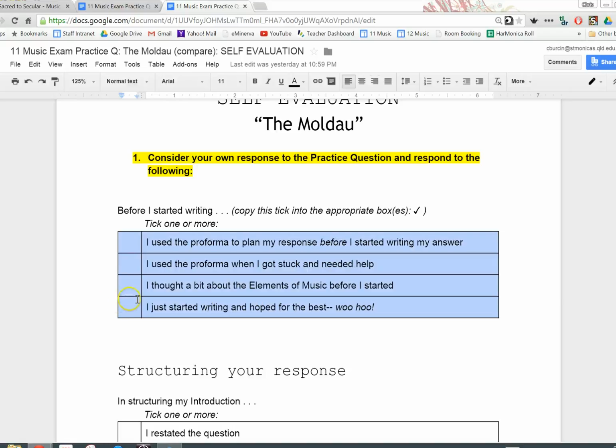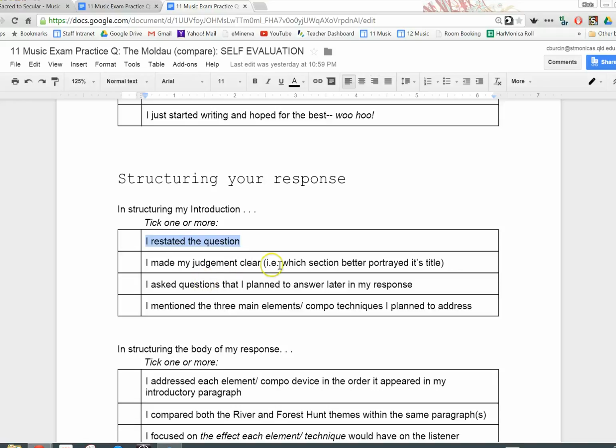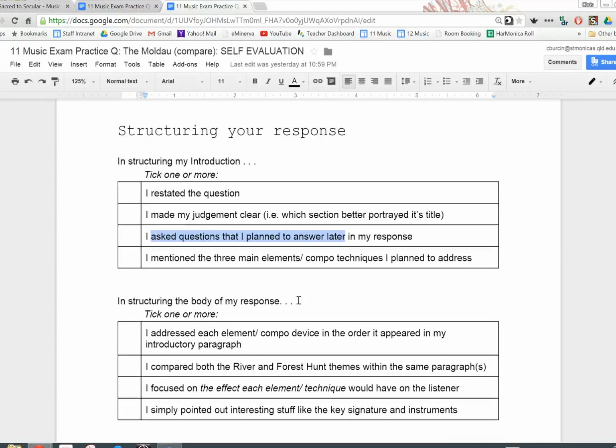It's probably not going to be as successful, but it's important for you to recognize what you did when you started working on that. There are some questions here in the same vein about how did you structure your response. There are some suggestions of ways that it would work. Any one of these can work, but I definitely suggest that you think about the question reappearing, making your judgment clear, mentioning those 3 elements that you plan to assess. And if you're not making a judgment, if you're not answering the question for a start, then ask questions that you plan to answer later to get the audience interested.